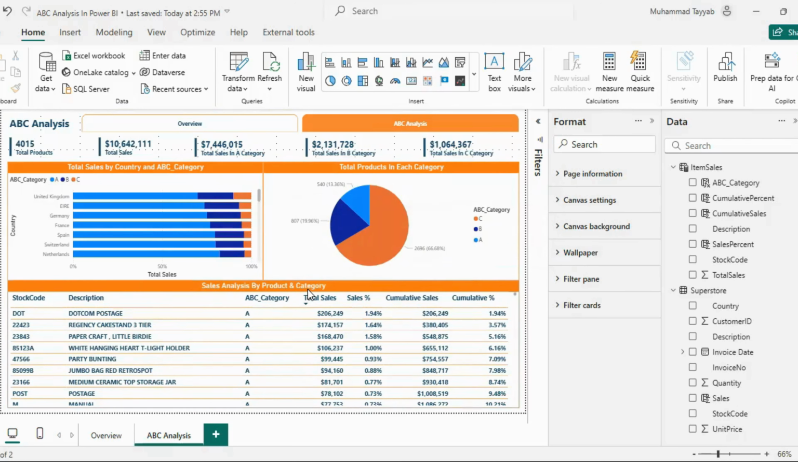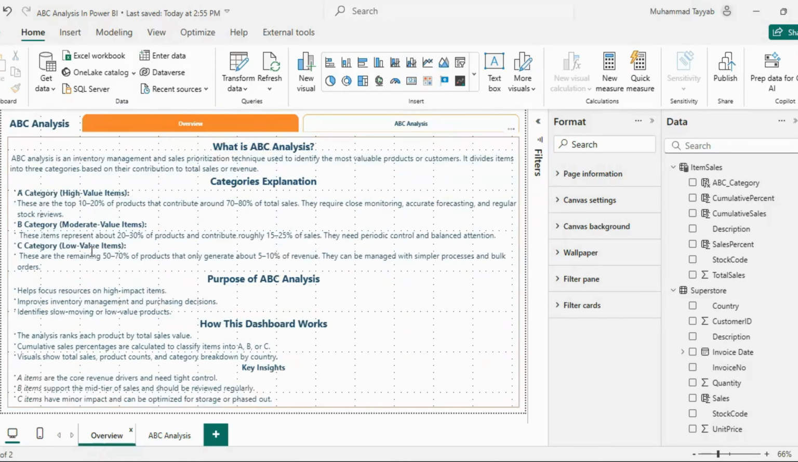So before jumping into the sample PBIX file, let me give you a quick understanding about ABC analysis, what it actually means. ABC analysis is a method used in inventory and sales management to identify which products contribute the most to total sales or revenue. The logic is very simple. Not every product is equally important. We divide products into three categories or three groups.